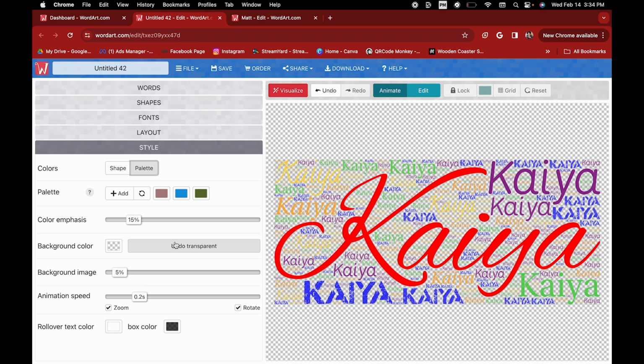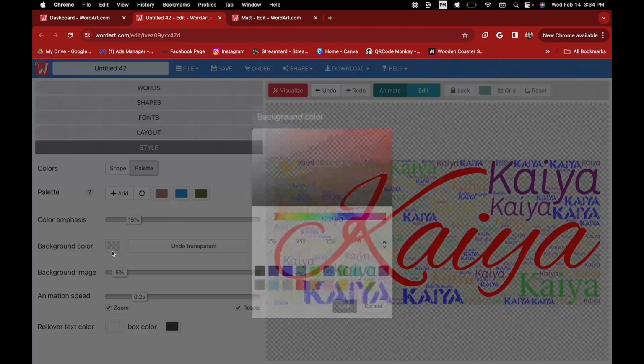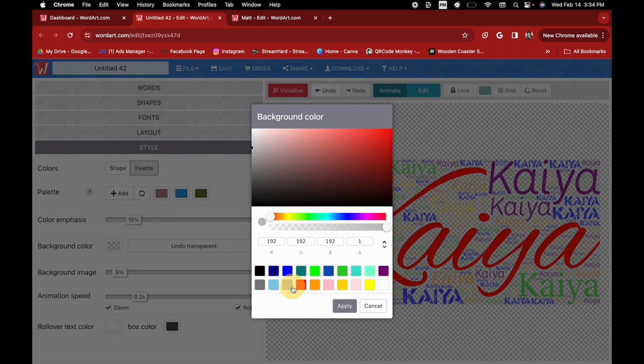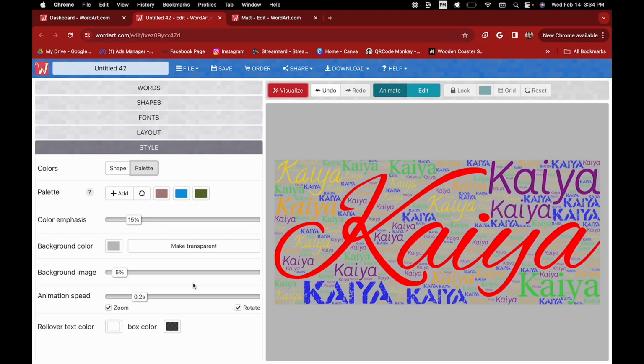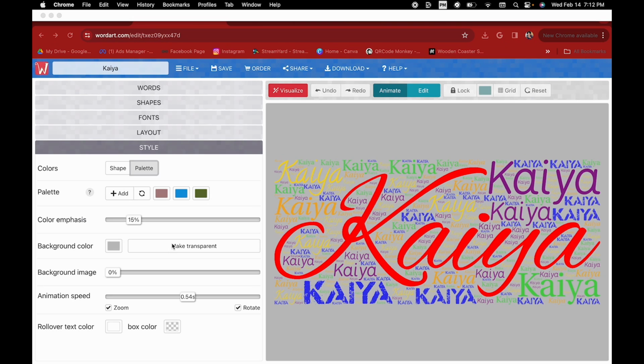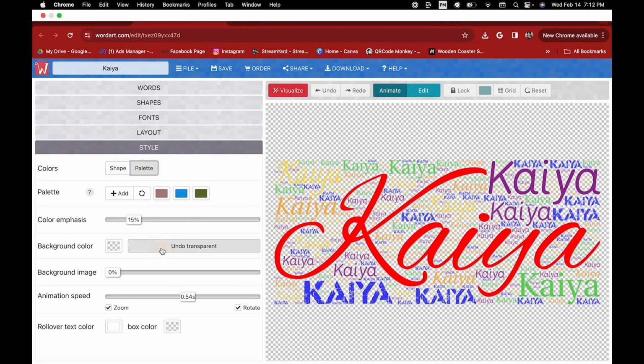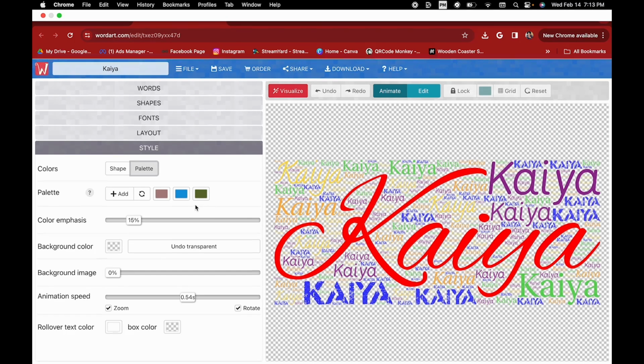I think making it transparent, that's what I typically do, make transparent. But if you want it to be another color, you definitely can do that too. Maybe you want it to be gray. And that's the way it will print out. So you'll have gray around your names, and then on your mug, there'll be a gray box. Okay, so why don't we go back and make this transparent, because I definitely want it to be transparent when I download it.